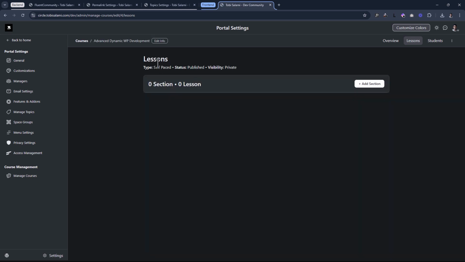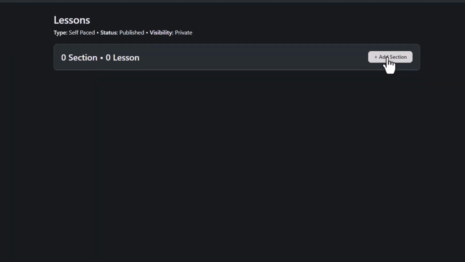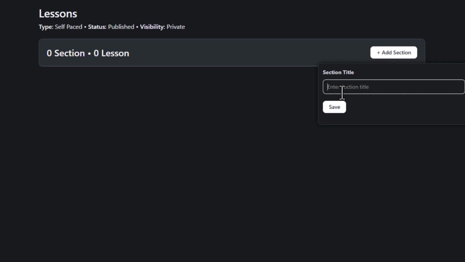Now inside of lessons, I can start building my lessons here. I can click on add new section and create a new section. In the first section, I want to call that module 1, advanced custom post types and relationships. Something like that should be fine. I want to click on save.